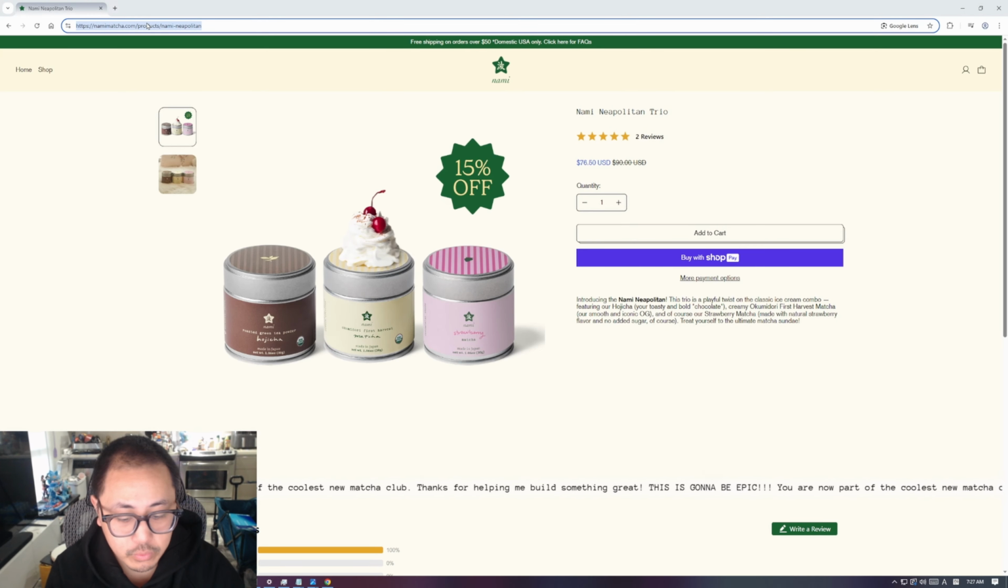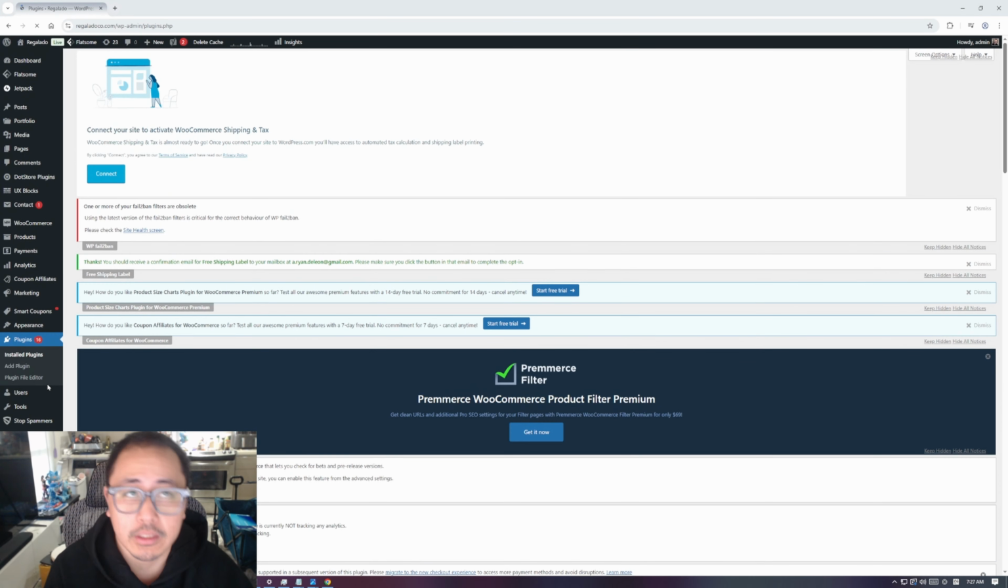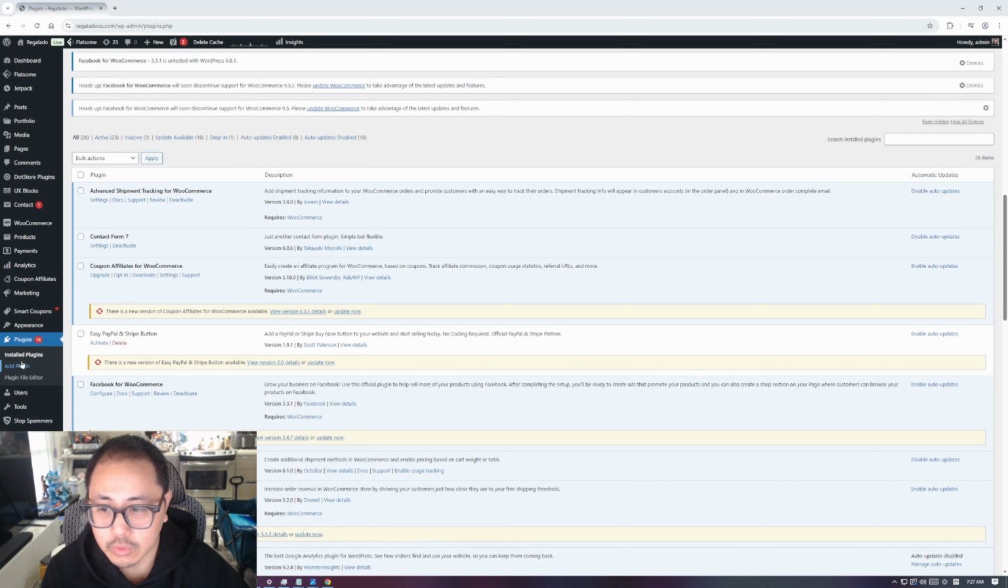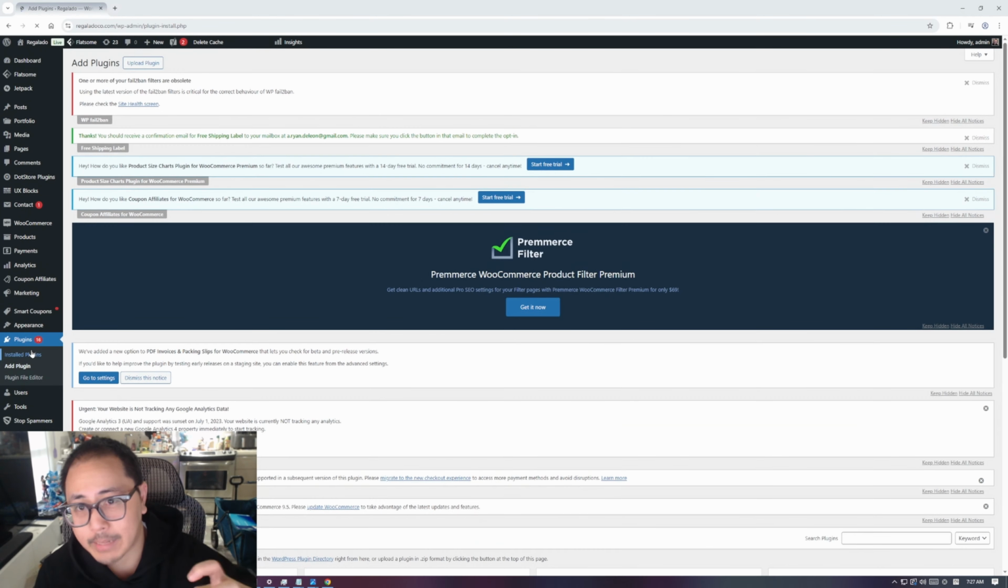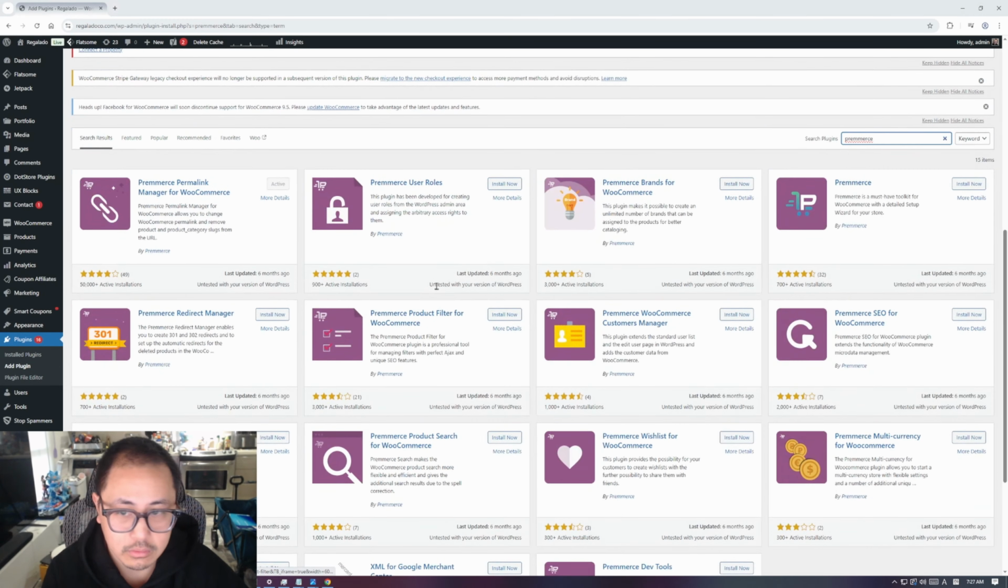So if you were to run a WooCommerce website, this is how you would do it. I'm going to go into my dashboard. I'm going to type in a plugin, and what a plugin is, think of it as a Docker or application that you can install onto your website. So WooCommerce actually has its own quote unquote app store, or they call it a plugin. It's called Permalink Manager for WooCommerce. Once you do that, you just hit activate or install.